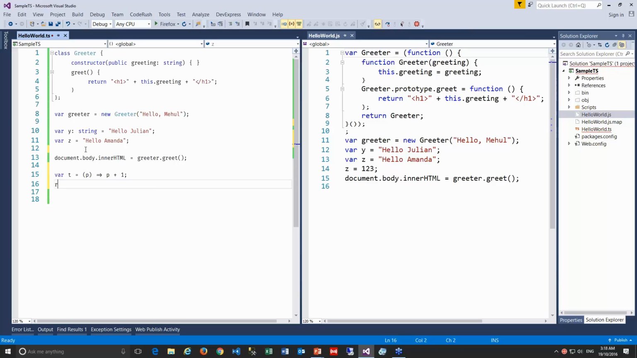So if I wanted to maybe say R equals, no, thank you IntelliSense, sometimes it gets in the way, R equals T(100), and R would therefore be 101. And of course I have to put var in front of that, otherwise I get told I'm being a naughty programmer. Now, what's going to happen, do you think, on the right-hand side, Mehul, when I say transpile?